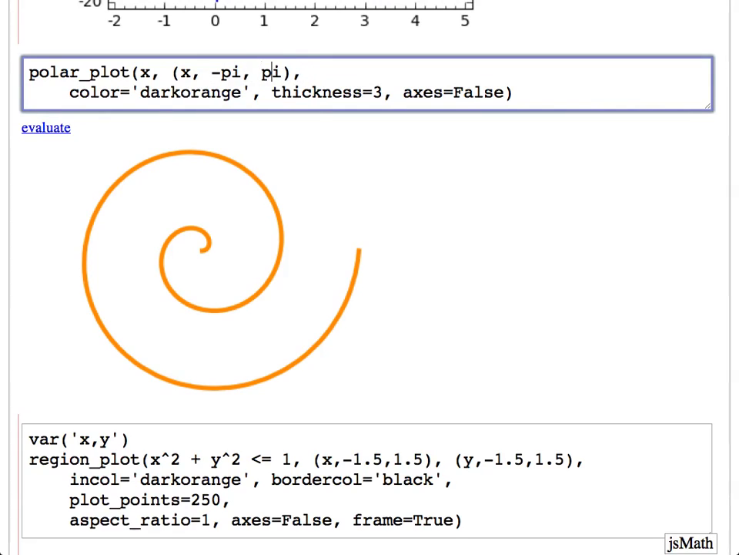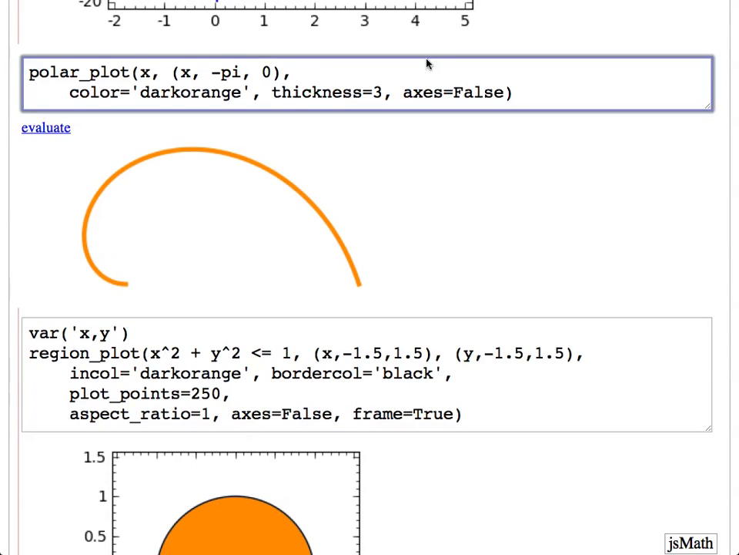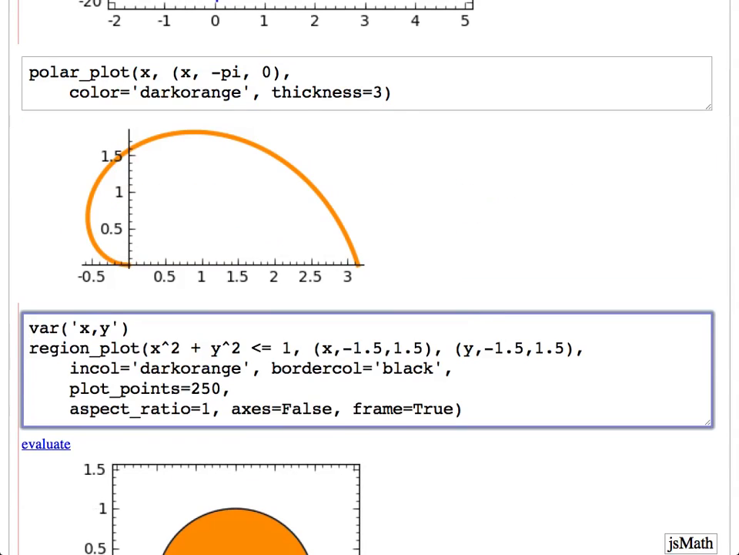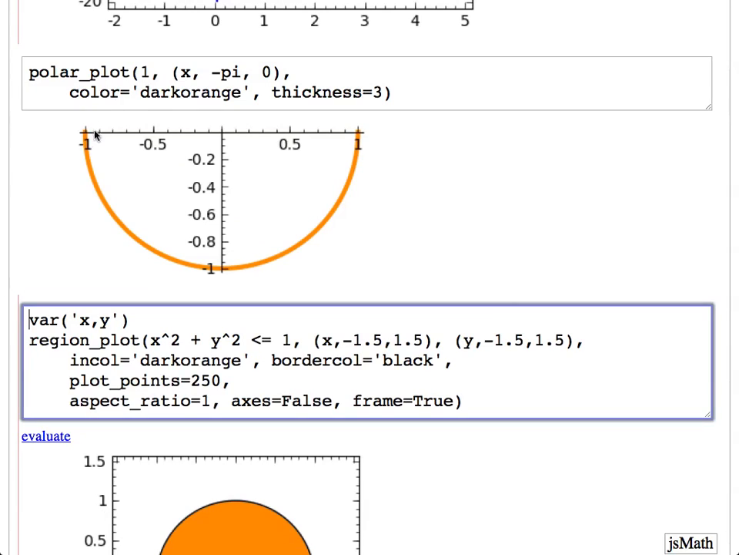Minus pi to 0, maybe. Yeah. I have no idea what just happened. Maybe I should turn the axes back on. Remember, I'm plotting x. Maybe I should just plot 1. Yeah, so it starts out at minus pi with radius 1 and goes all the way around back to 0.